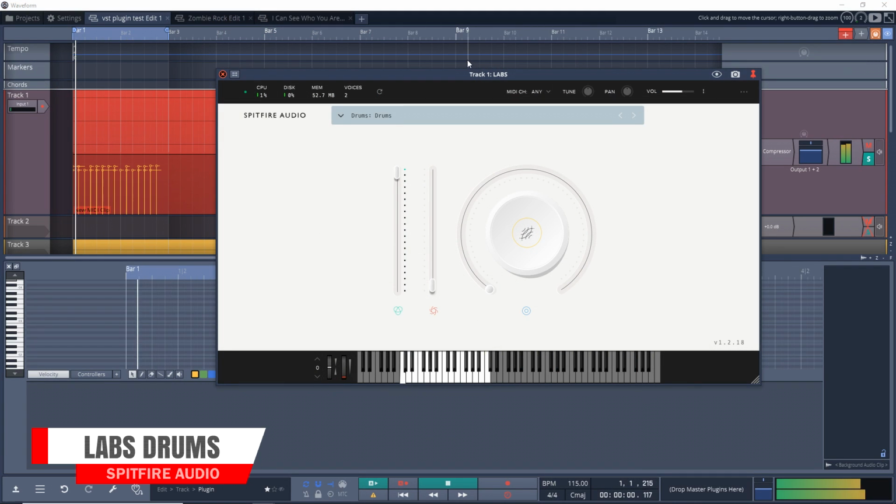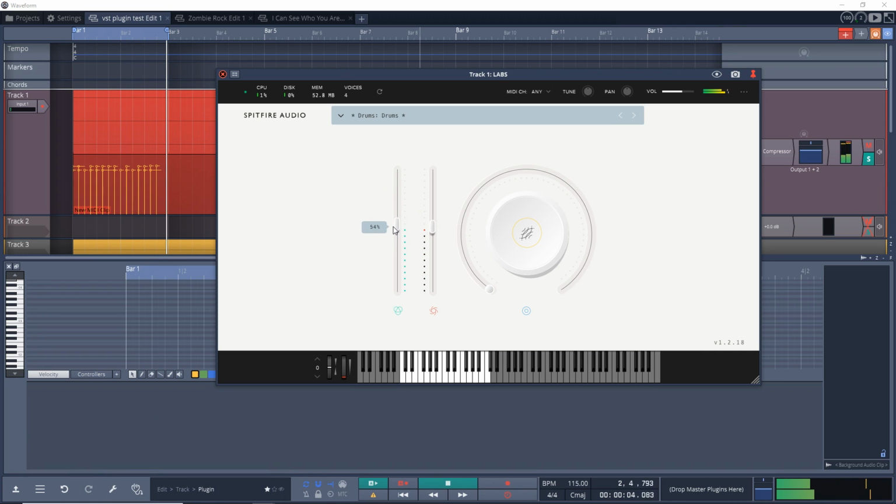Up next is Spitfire Labs Drums. If you aren't familiar with Spitfire Labs, there's over 15 free high-quality instruments that you can get from them, including this one. Recorded using top-of-the-line mics, you get a very nice-sounding acoustic drum kit with this plugin. It's available on both Mac and Windows.